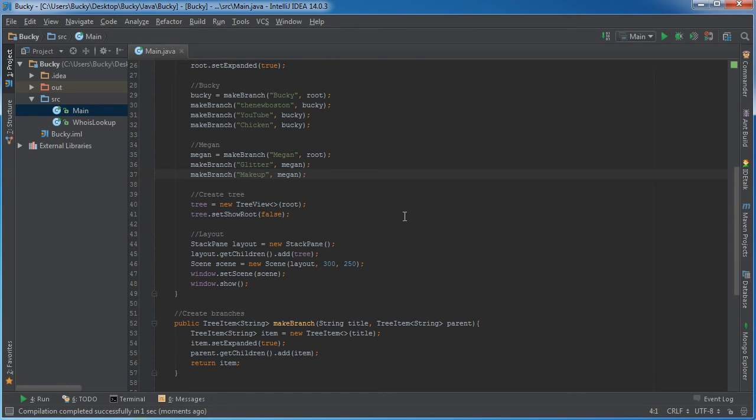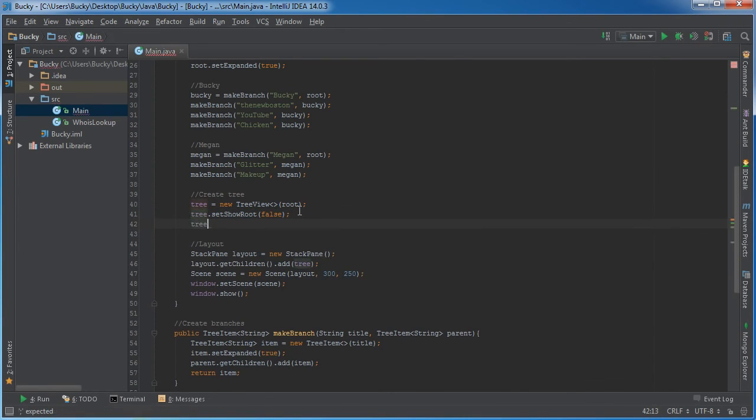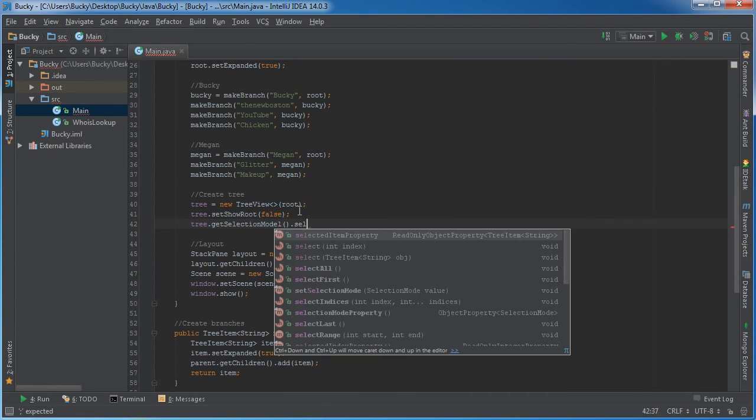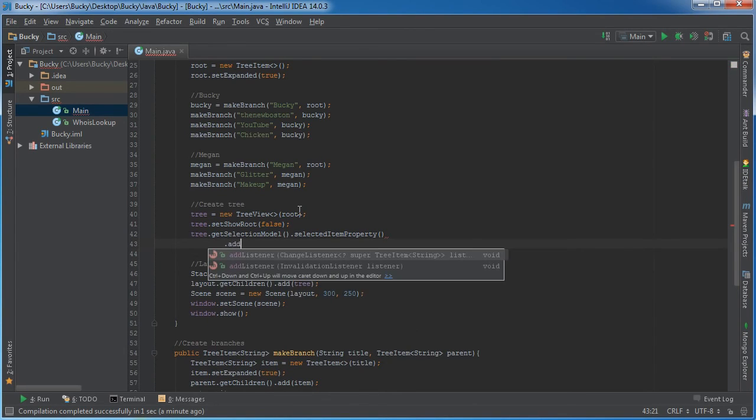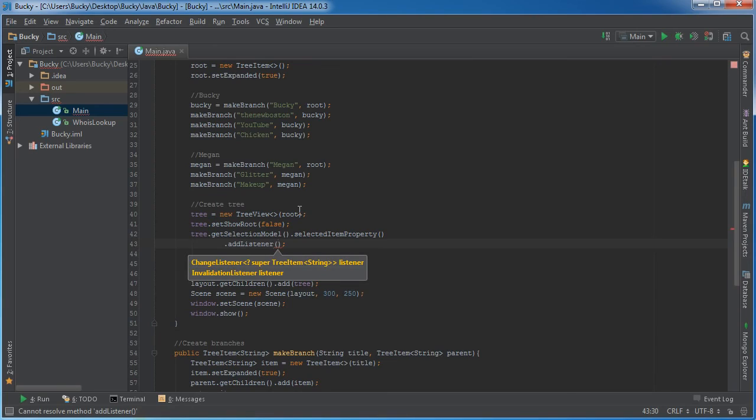So what we're going to need to do is stick a listener on each of those items. In order to do that, we can just put it right under, whenever we're done building the tree, we just call tree, get selection model, selected item property. So for each item on that tree, we can add a listener to it, and all this listener is going to do is be kicked off whenever you click the item. So you guys already know how to do this. It's going to pass in the old value and the new value.